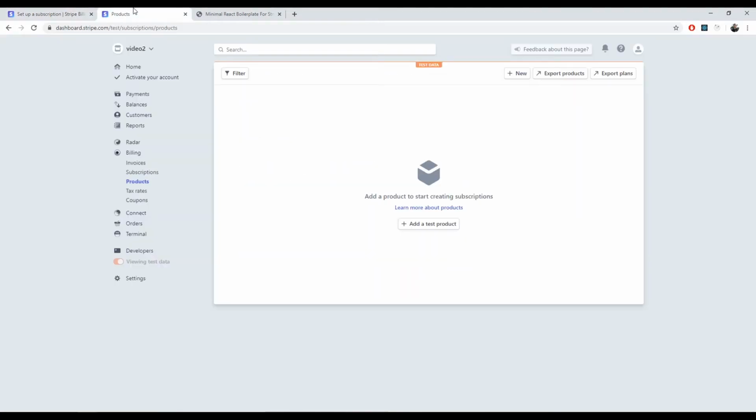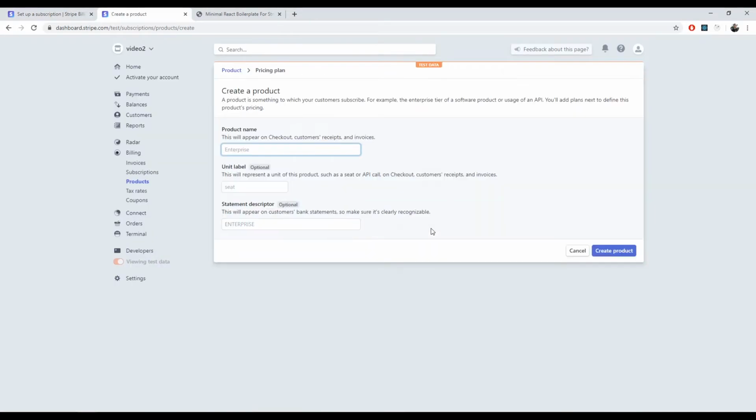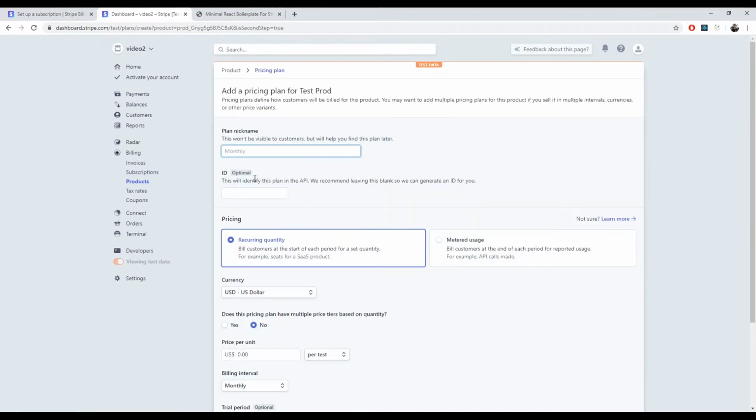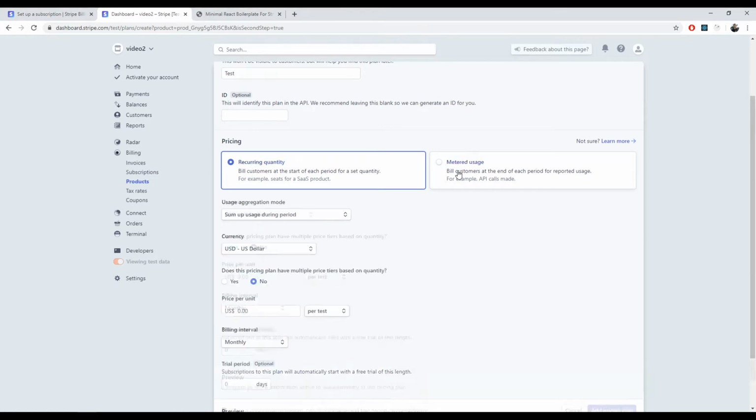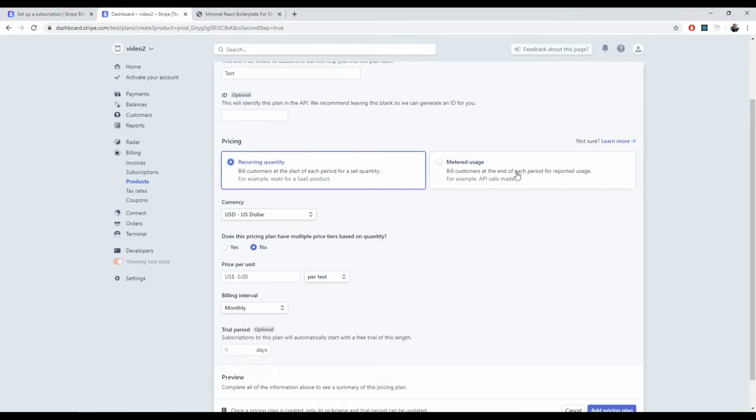The first thing we need to do is create a product that people can subscribe to. So I'll name it test product. Obviously, you could make all these more descriptive in your real application. The nickname will be test. The ID I'll let them generate. You can choose a metered usage, so they can be charged per amount used of a product, but we'll just do a set amount each month.